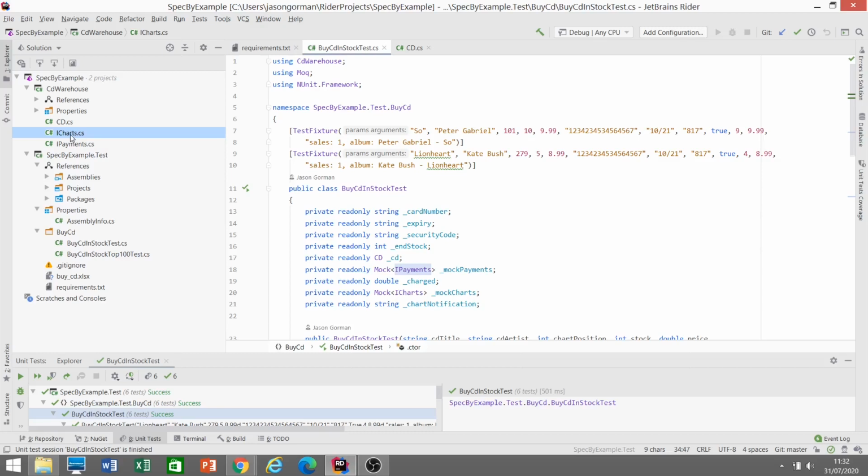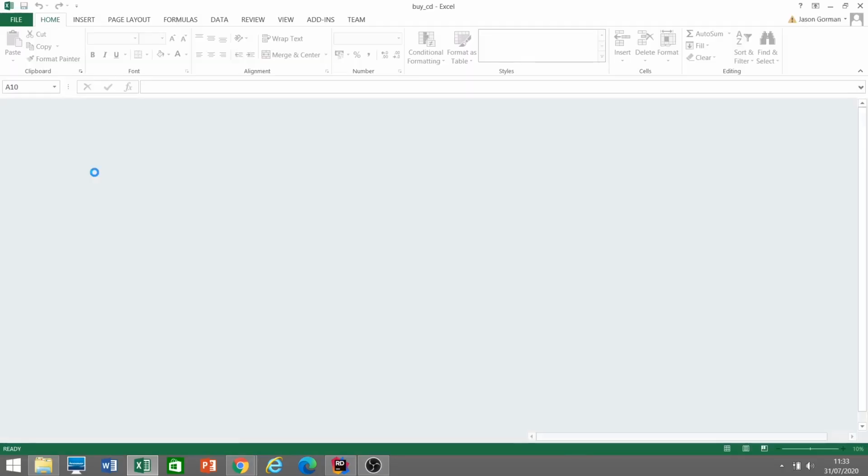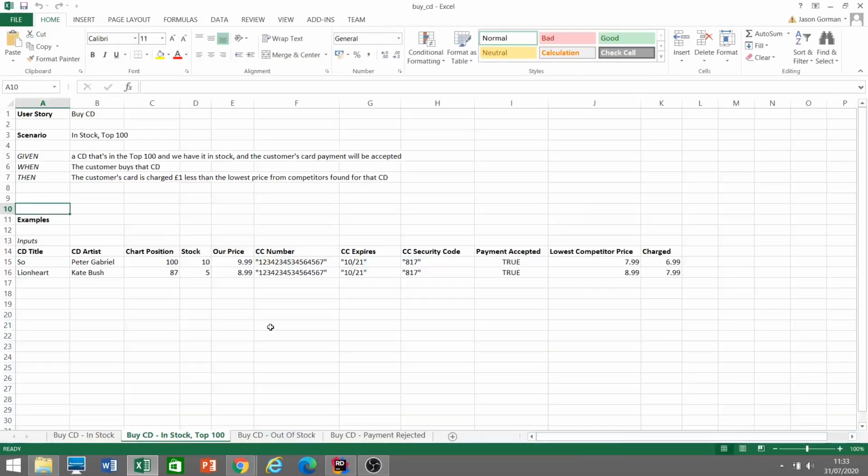One final thing I'm going to mention. There are many differing opinions on how we approach this whole process, and in particular on what happens to our specs. So people ask, well, what happens to these after we've delivered the software?